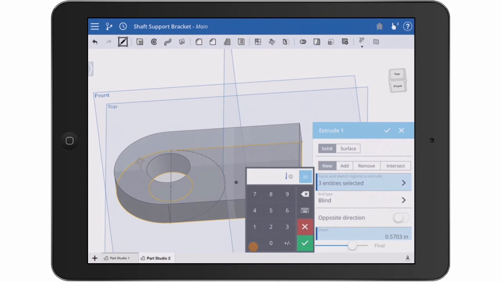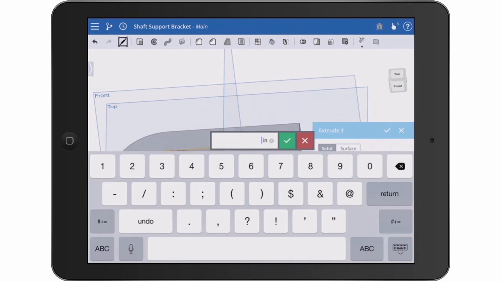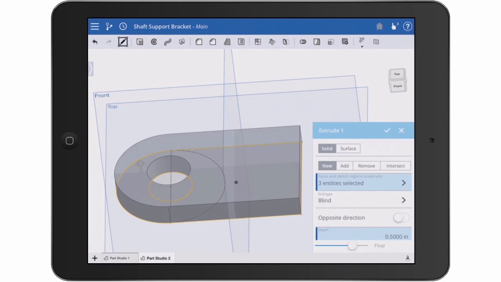Now I may want to key in an exact value. I'll use the keypad, or I can pull up the entire keyboard to type an expression.